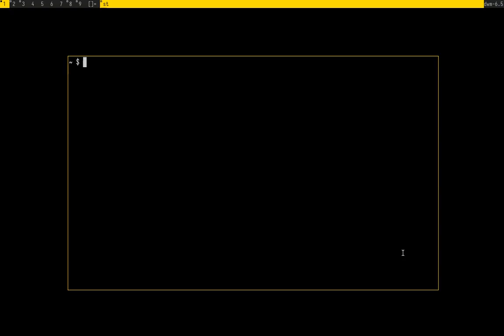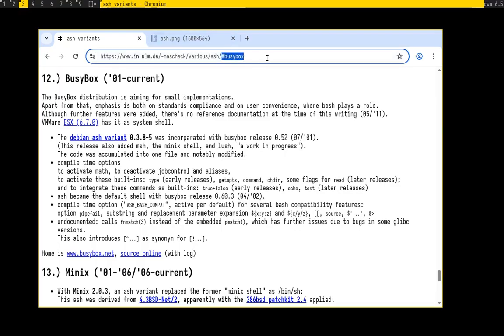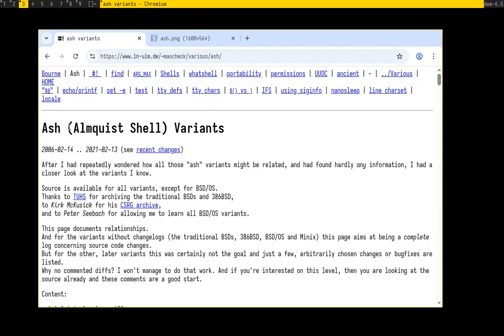And ASH is really kind of the same as Dash, if you know that from Debian. Dash stands for Debian ASH, and ASH stands for Almquist shell. So if I switch over to my browser, I have this documentation page pulled up about ASH. If I go up here, it stands for Almquist shell, and this is just the guy who wrote it back in the late 80s, I think.